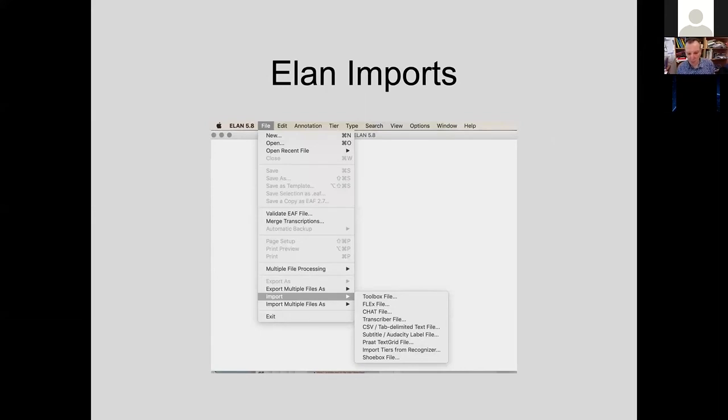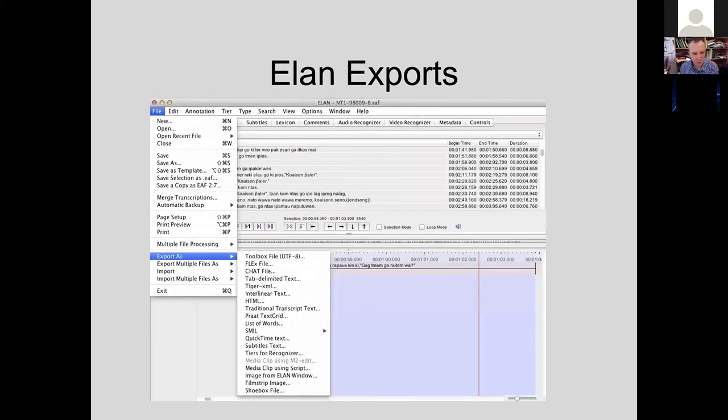Elan allows you to import files in a number of different formats. So you can see them there. You can import files that you've already done some work on in some other software, and you bring it into Elan so that you can time align it to the media. It also exports in a number of formats, which is quite important. And typically the workflow that we would have is that we would export to Flex format and then open the file in Flex to do the interlinearization in Flex.